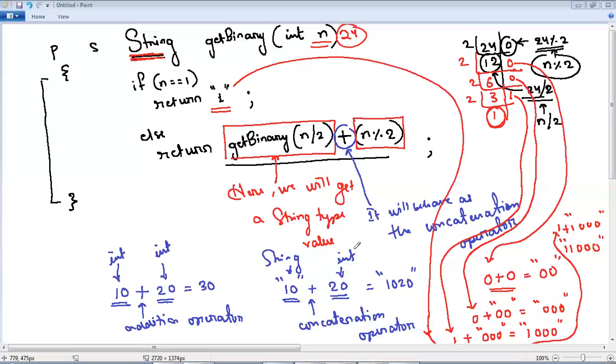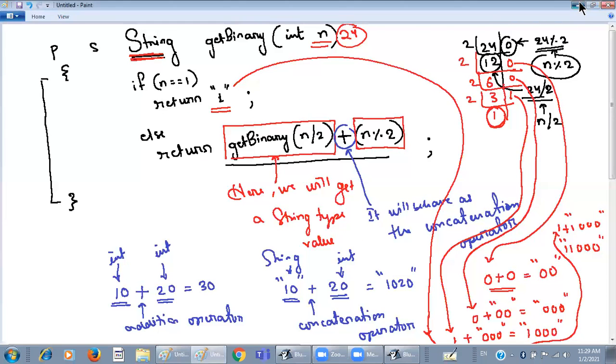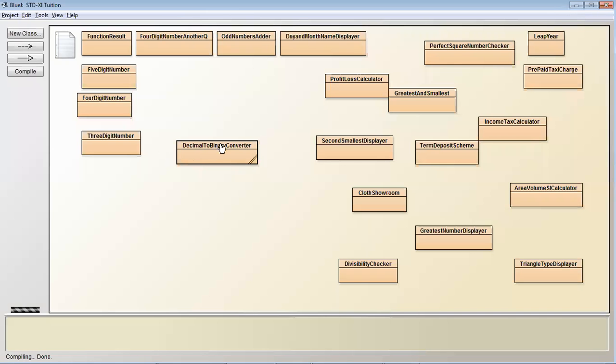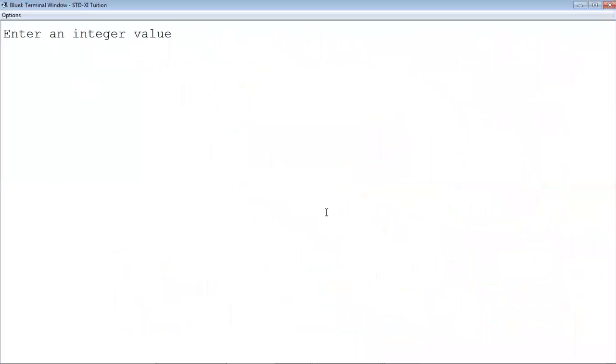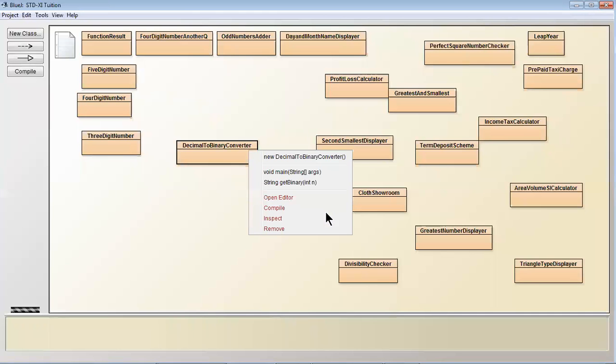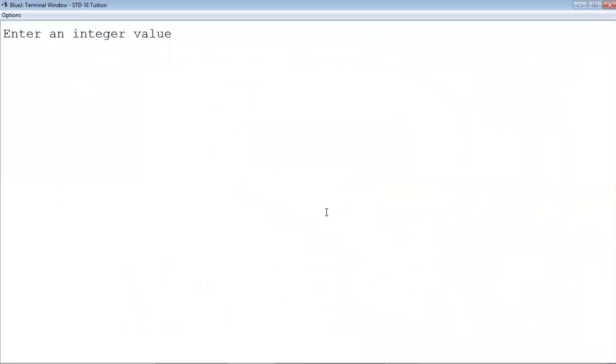No syntax error, Alt F4. Now let me check whether the correct output is coming or not. Right click, main method. Okay, enter an integer value: 1. So the binary equivalent of 1 is 1. Now let me give 15. What is the binary equivalent of 15? 1 1 1 1. Okay, see, the binary equivalent of 15 is 1 1 1 1.